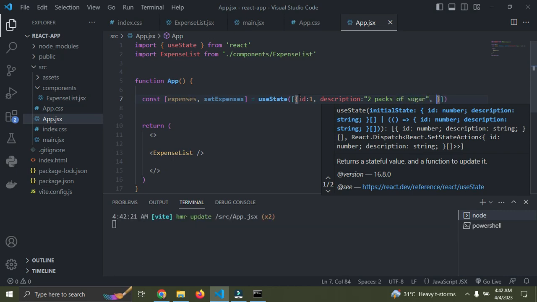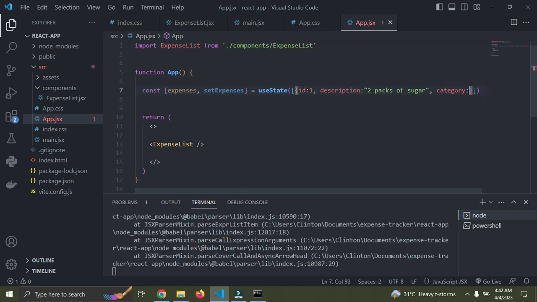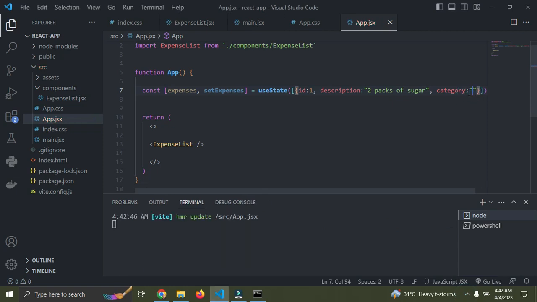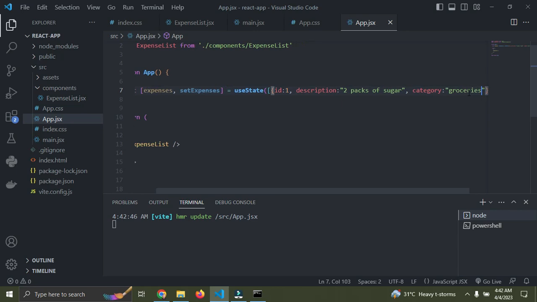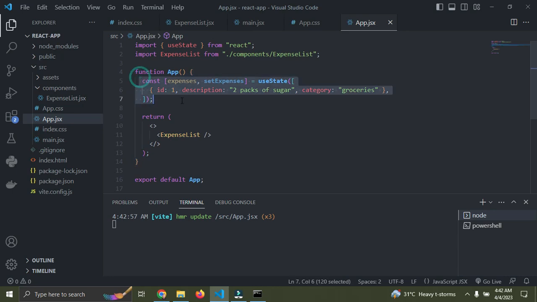Okay, category. I'll set that to, let's say, groceries, if I'm correct. Okay, groceries. So that's it now. Let me just say Control X. Once I save this, it's going to simply help me to format my code to look good.